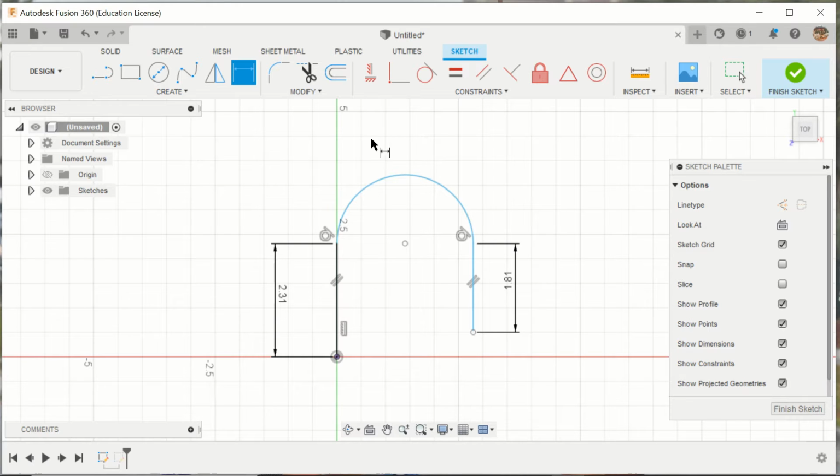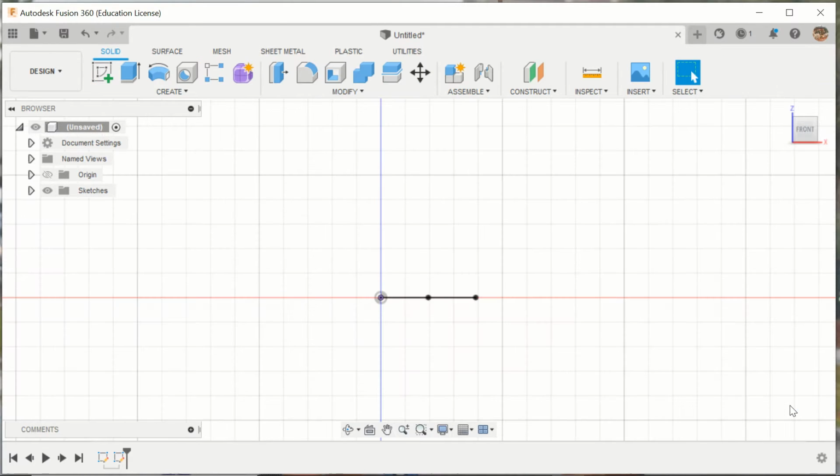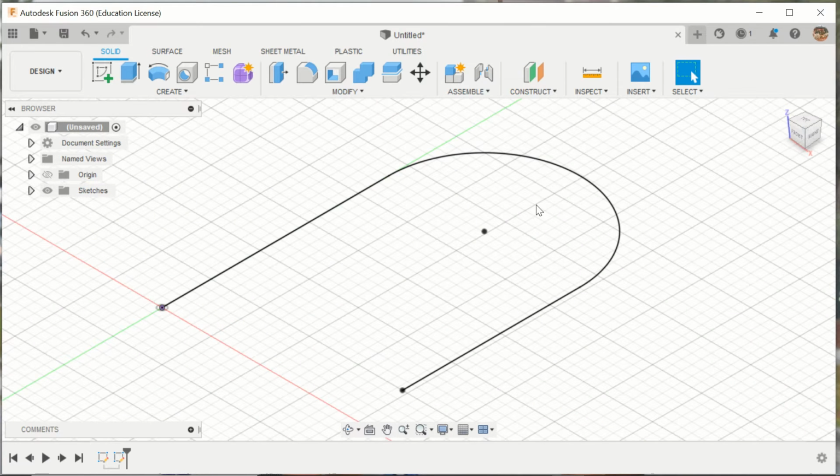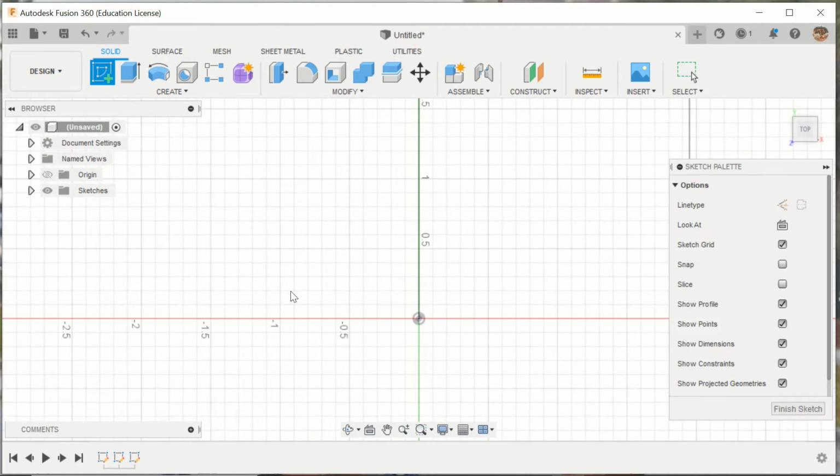Okay, and then the dimension that I just went to look up is the distance between these two, and that needs to be 1.95. Boom, there we go. Okay, now I can finish it. So if you're watching from home, make sure you dimension that. Okay, so now I have that dimensioned correctly. All right, now let's go back, and we're going to put our circle.